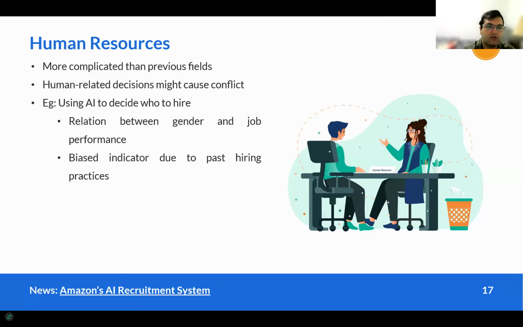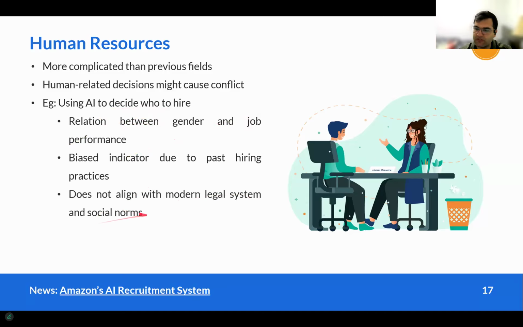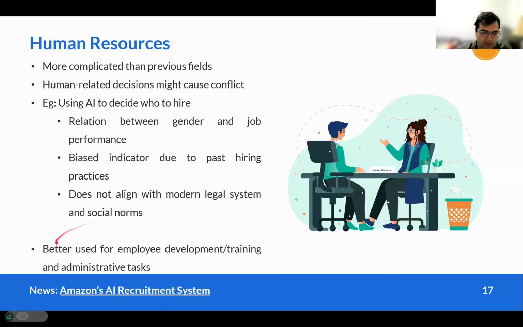So I should be looking for male employees, right? That's the thought process that leads to biased decisions. Okay, it doesn't align with the modern legal system and social norms. So when it comes to AI and human resources, probably at least for now, it's not a good idea to use it to hire people. Maybe for employee development and training, though even that might take some time to get up to speed. But administrative tasks, yes. AI can help in human resources in that aspect.